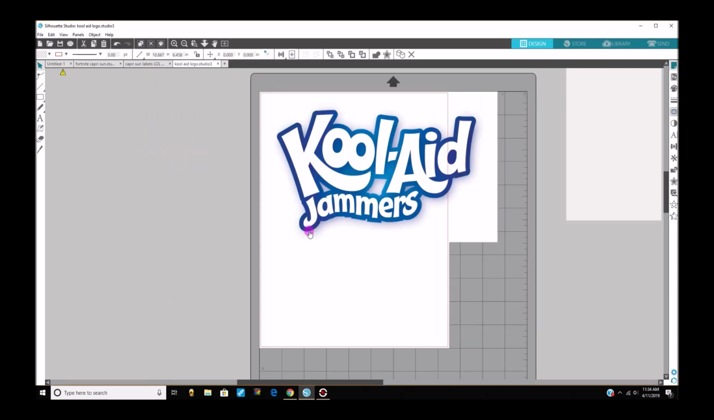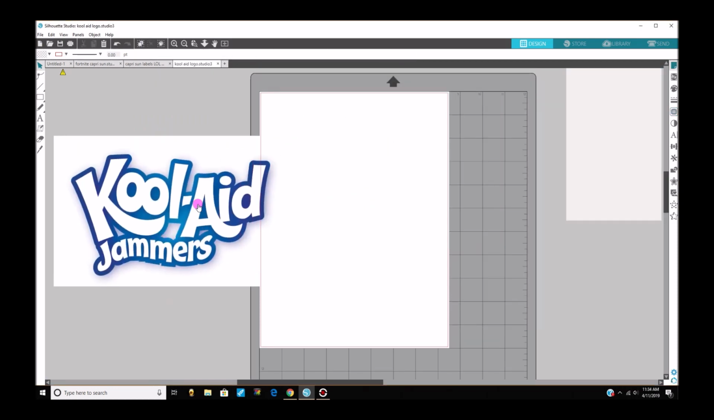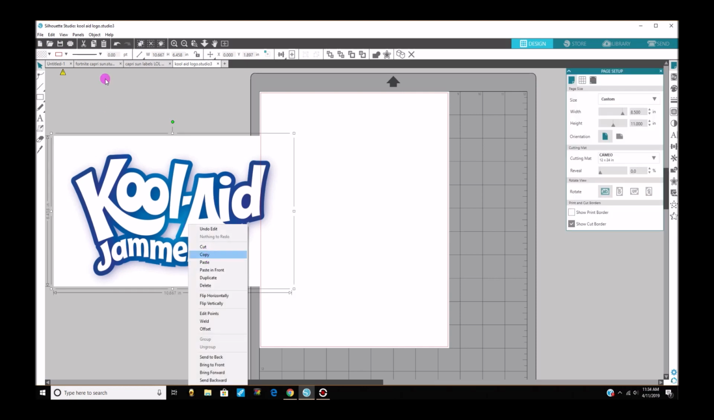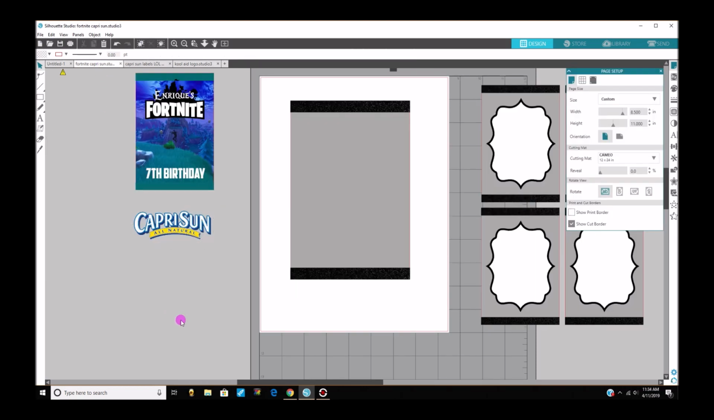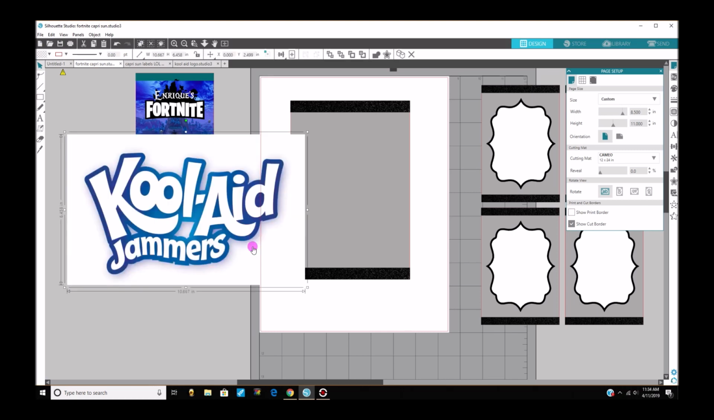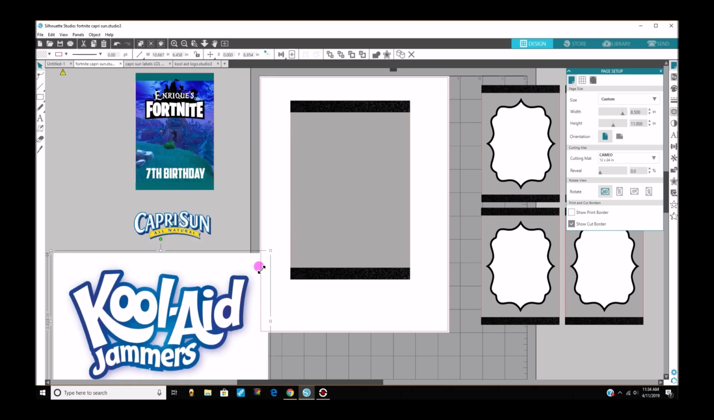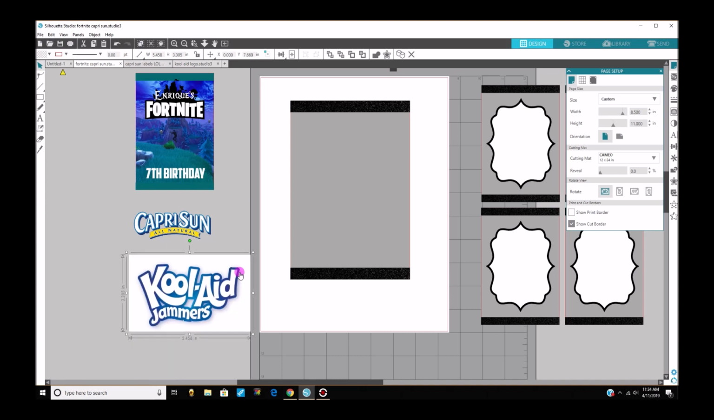I also bought, whoops, I forgot to merge these. I also bought the shipping labels that I will be printing these on. And they're sticky, ready to go, and all I have to do is print.